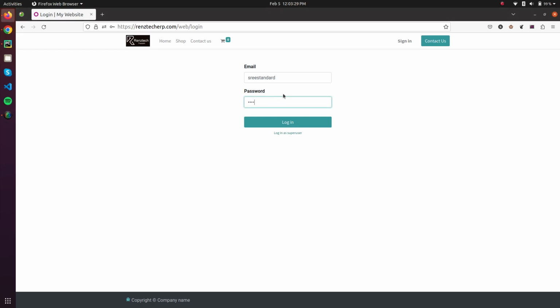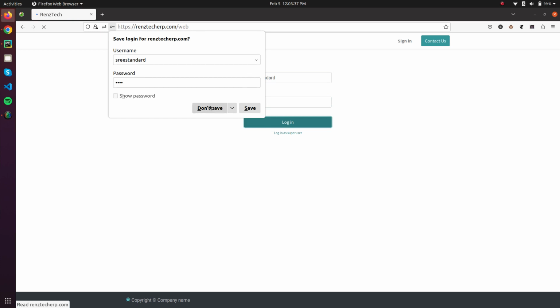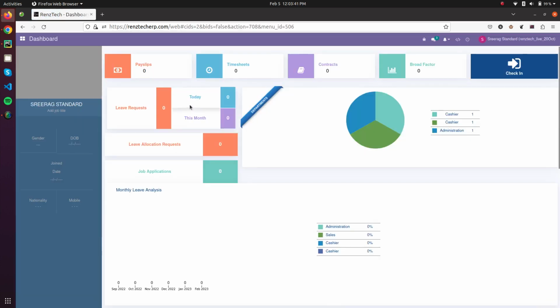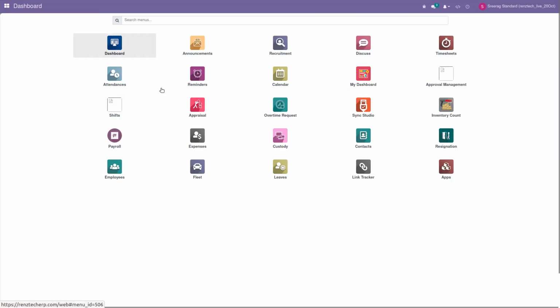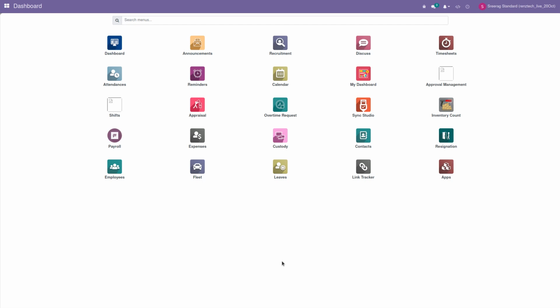Hi all. Let's see how we can generate a payslip for an employee from the ERP. So let's log in using the username and password. I'm currently logging in as an HR manager, and we will be in this dashboard view. Let's click on this app icon to open all the apps that are available for HR. And here we have the payroll module, which we use to generate the payslips for the employee.